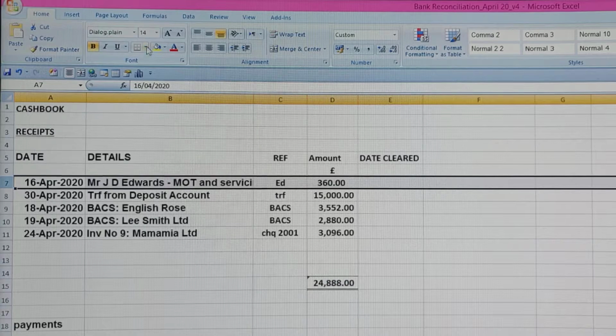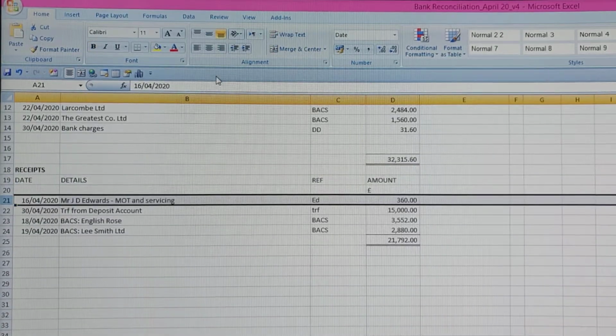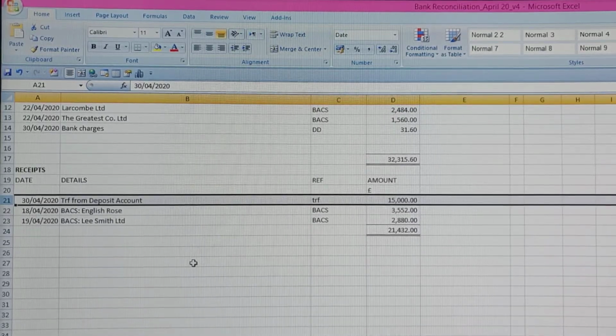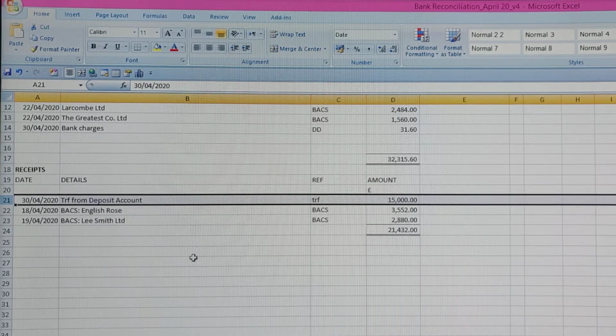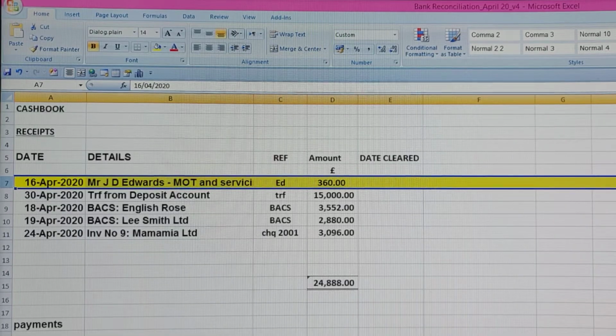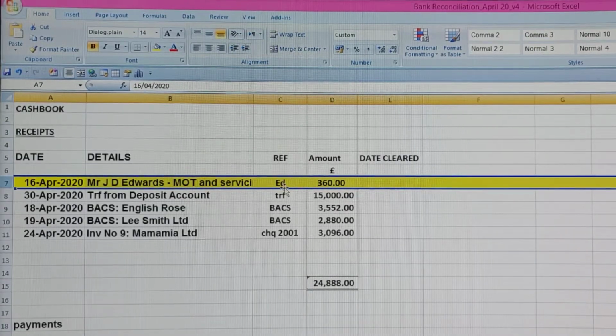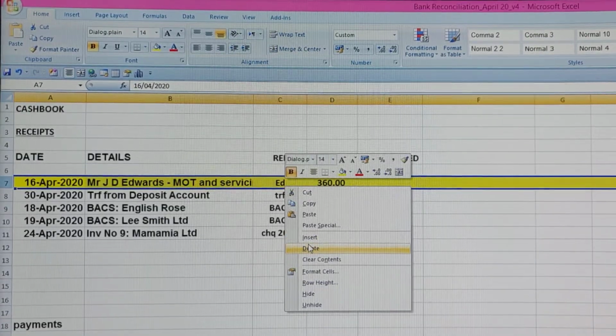£360. Okay, I take it off here. Yeah, it's also there. I take it off. You have to be very careful. Don't just take them off. Don't go by amount alone. You have to look at the details, because you may have two or three items of similar amount, so that you don't take off the wrong thing and start worrying later. Make sure you take off the right thing, not the wrong thing, okay? Don't just go by the amount. Look at the details as well, okay?